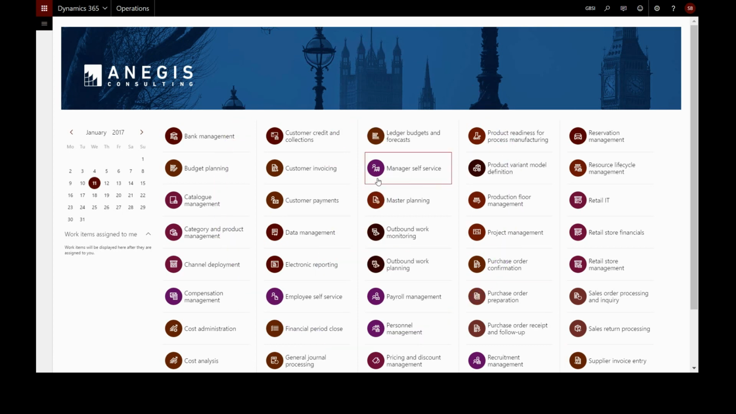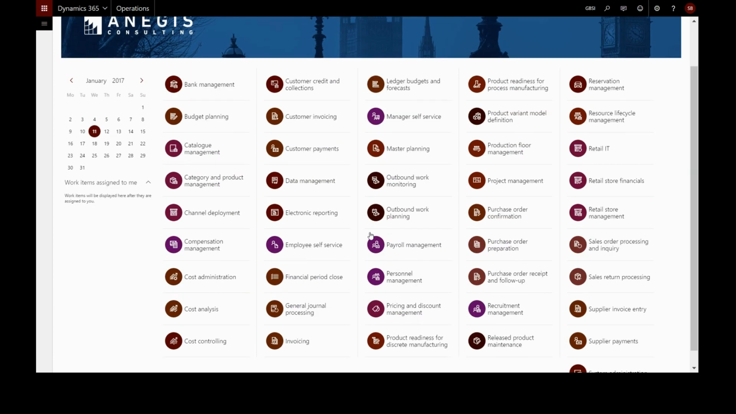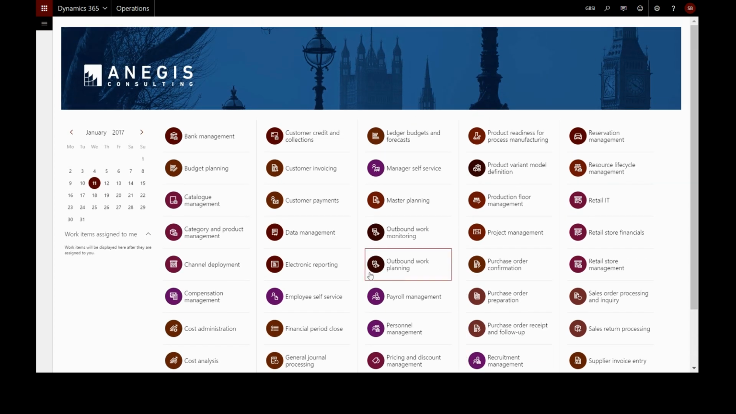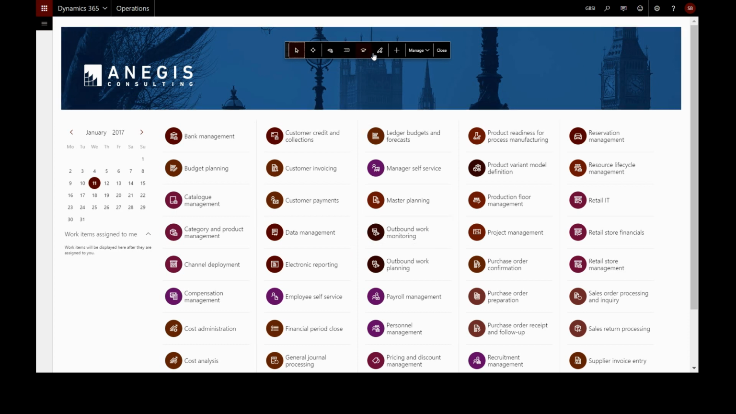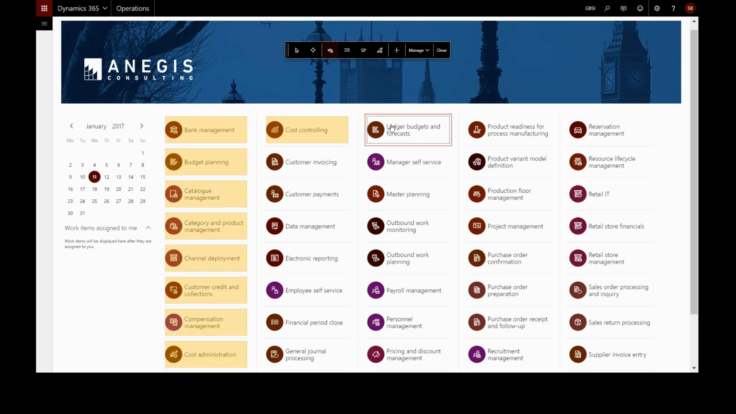Okay, let's start personalizing our default dashboard. We have all 46 preset workspaces here. We can personalize by right-clicking, personalize. We can change the name or hide. If we click personalize this form, we bring up the personalization bar. We can drag and drop to reorder, or we can hide multiple workspaces simply by clicking. And when we are done, close.